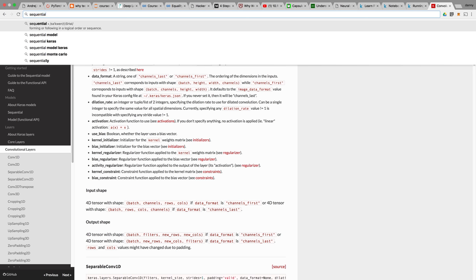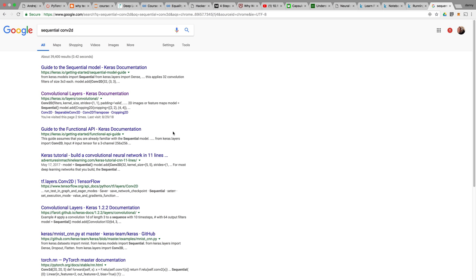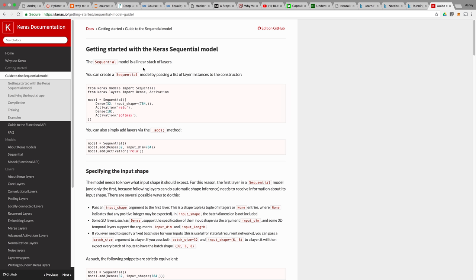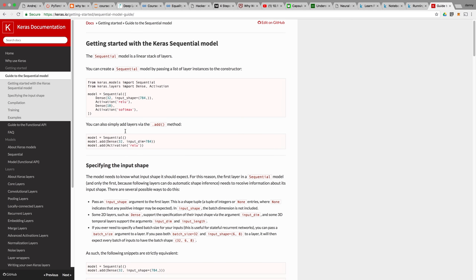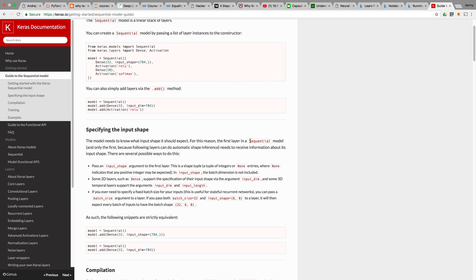Sequential, convolution 2D. I cannot get this sequential model. Okay, a sequential model is a linear stack of layers. So I guess you have the non-linear one. You can get a sequential model by passing a list of layer instances to the constructor. Linear stack of layers. Okay. The first layer in a sequential model, and only the first, needs the input shape, because following layers can do automatic shape inference.